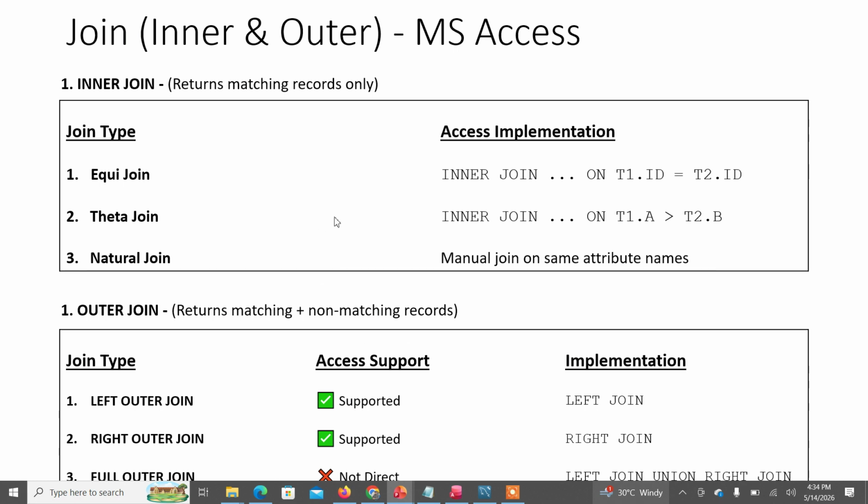Hello, this is Dr. Ahmad Ali, and today we are going to demonstrate and practice the join operator in the relational database management system. We have talked about them in detail with the help of examples. You can watch that tutorial.